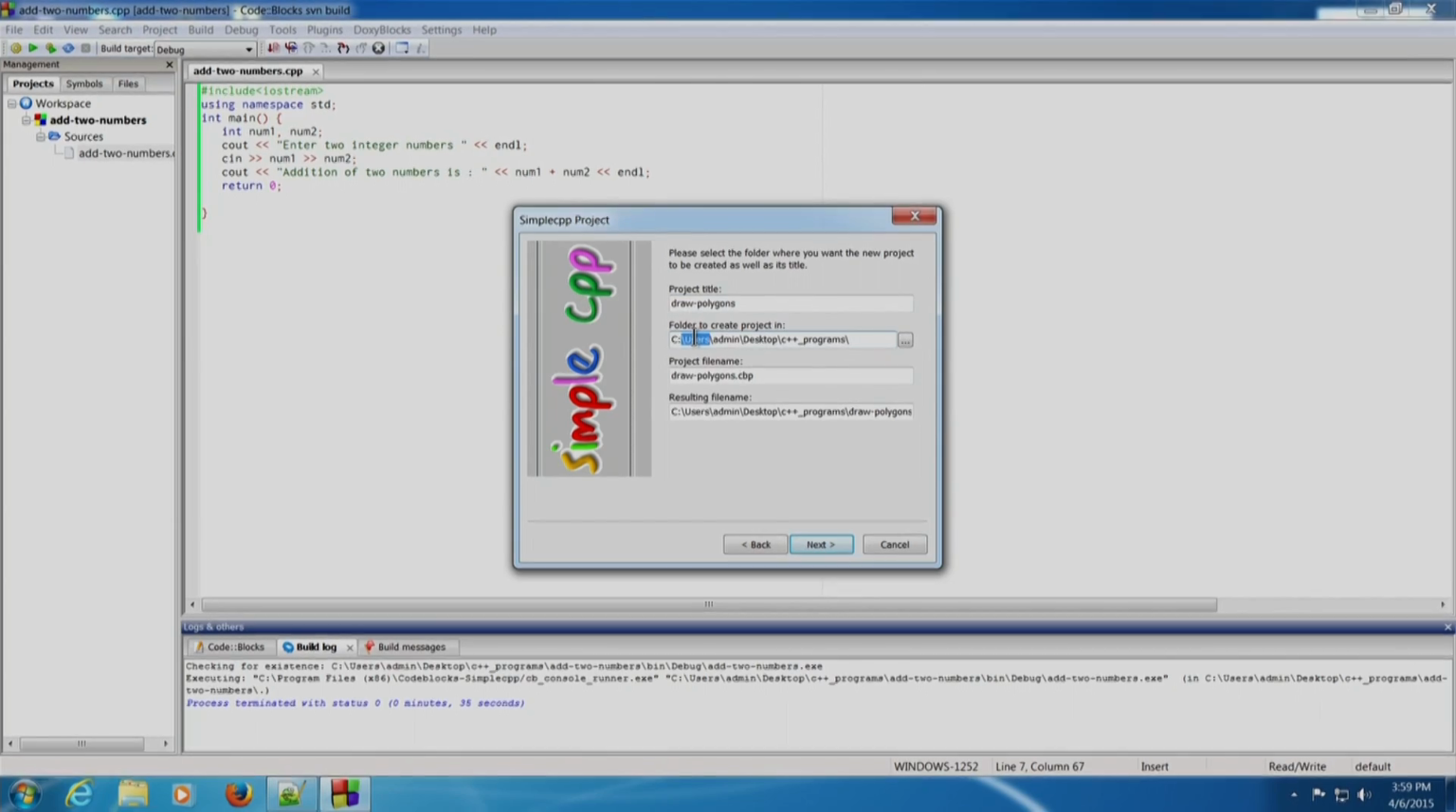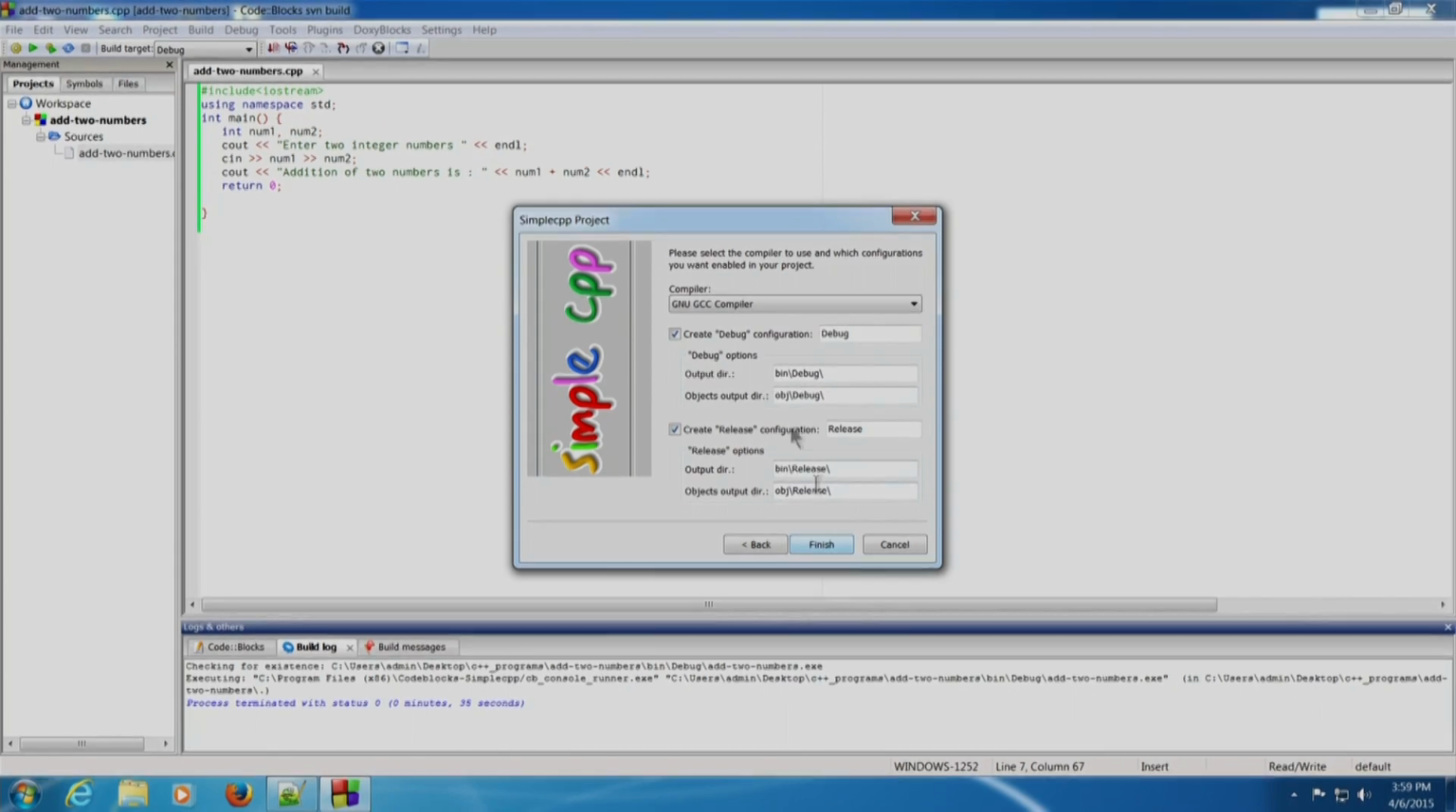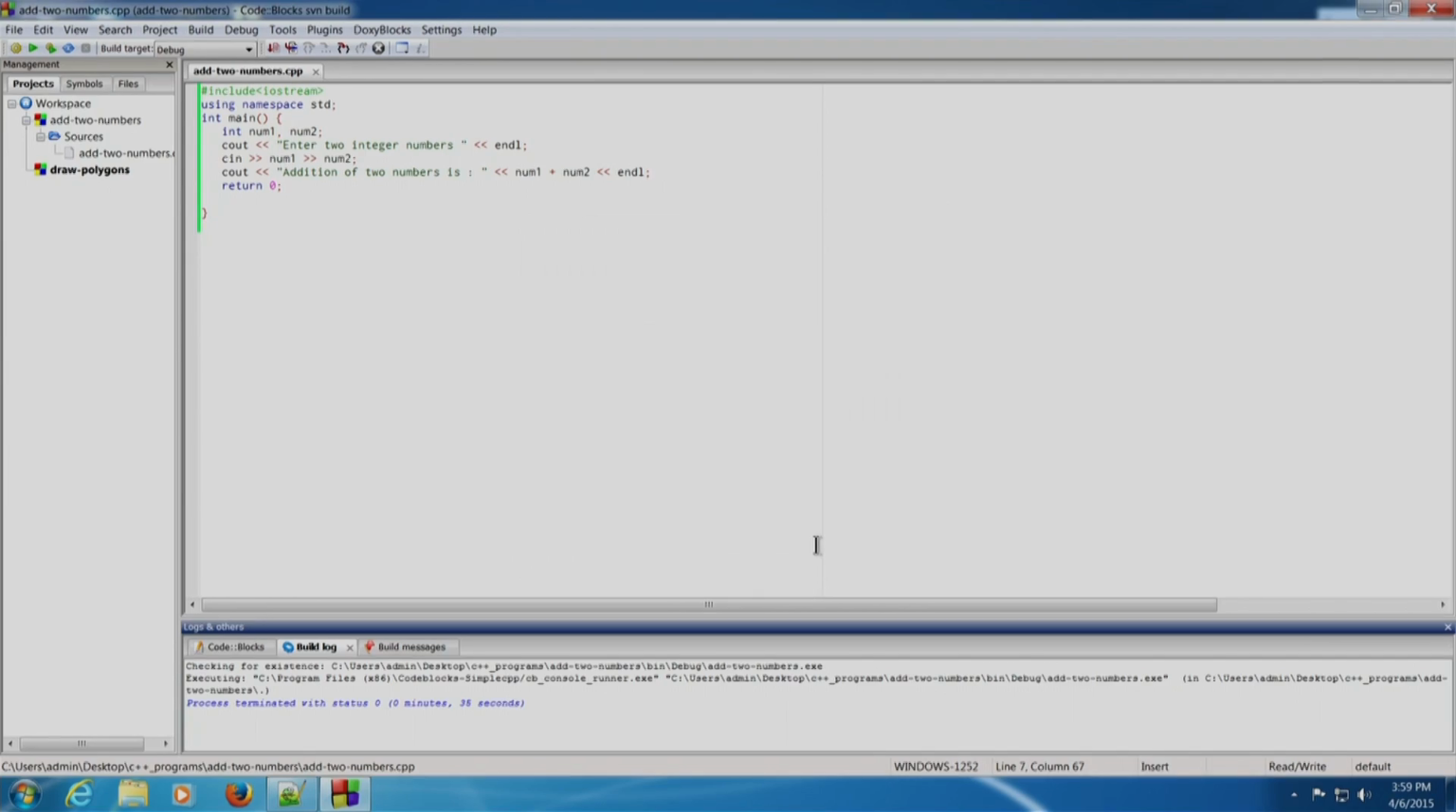It will be displayed over here in this directory. The code blocks project.cbp is created over here, and we will click on next. GNU GCC compiler is selected. Click finish. As you can see, there is not much difference in creating simple CPP and basic programs.